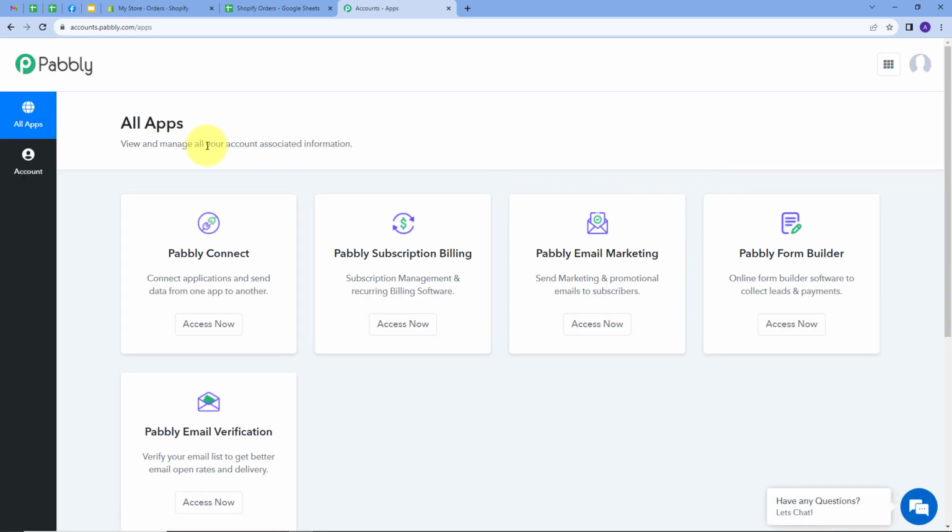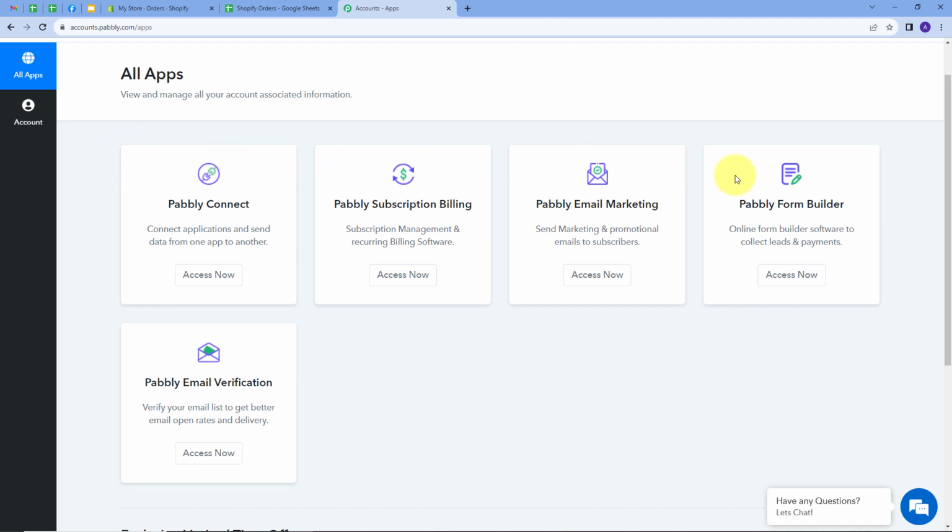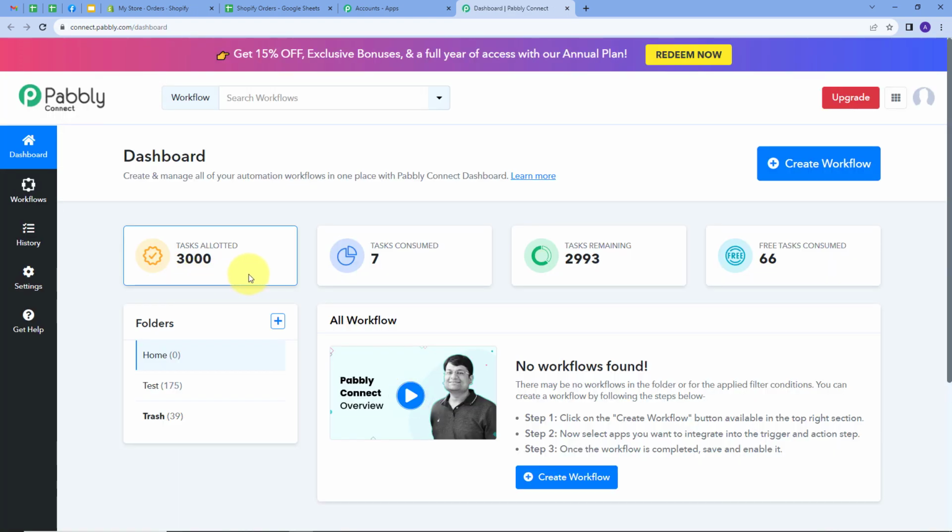And you will get to see this page. These are all the apps that Pabbly offers. And here we are going to use Pabbly Connect. For that, I'm going to click on the Access Now button under Pabbly Connect. And this will take us to the dashboard of Pabbly Connect.